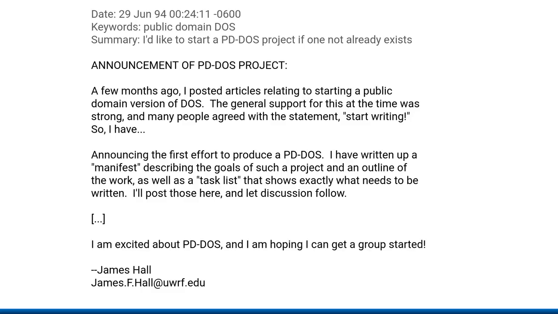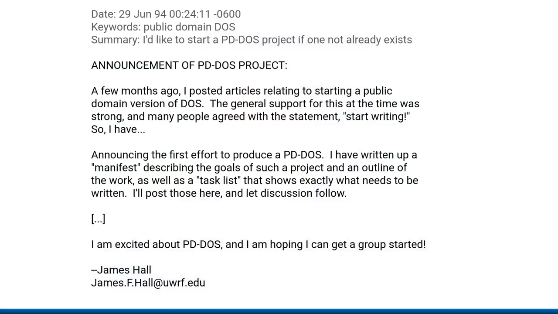And so on June 29, 1994, I made an announcement on a message board at the time called Usenet, announcing what would become the FreeDOS project. Now, at the time, I called it public domain DOS because I didn't quite understand what public domain meant. I kind of thought that public domain meant free software, so I was making it available to the public. But we very quickly realized that we were really trying to create a free software version of DOS, and so we very quickly renamed PDDOS to FreeDOS. So that's where FreeDOS came from.